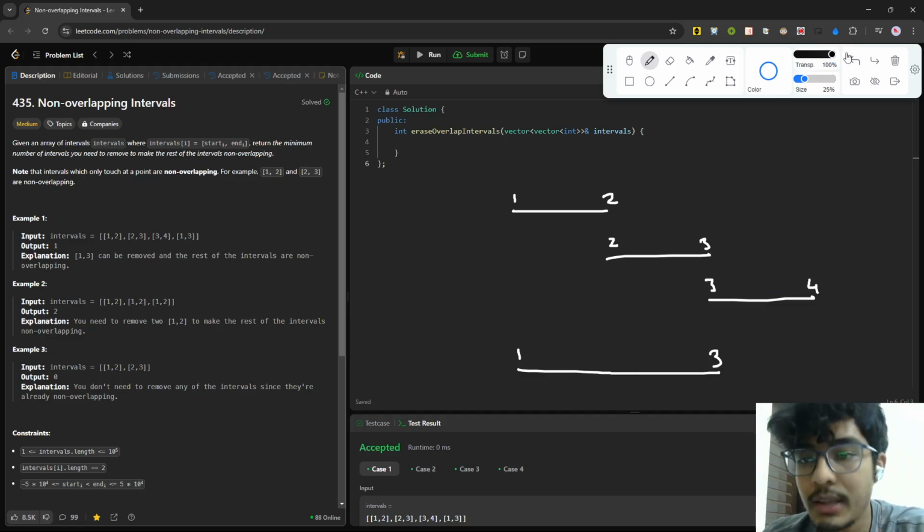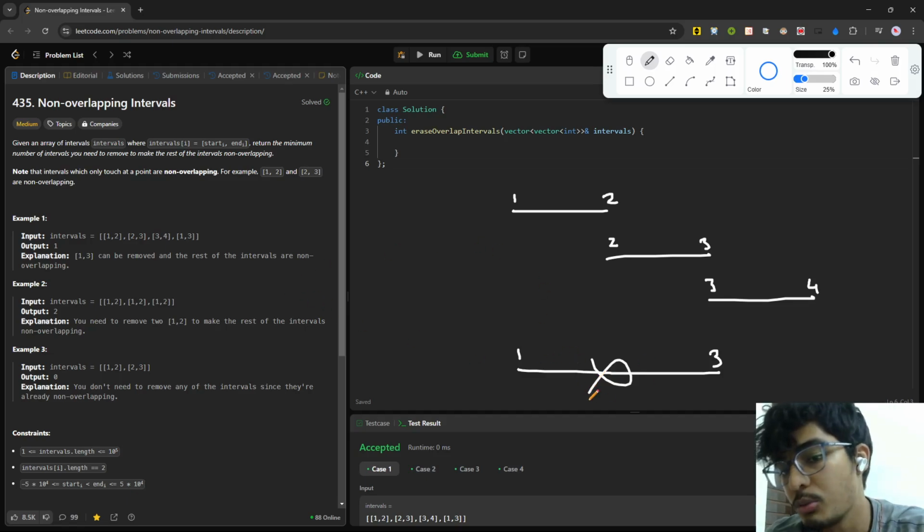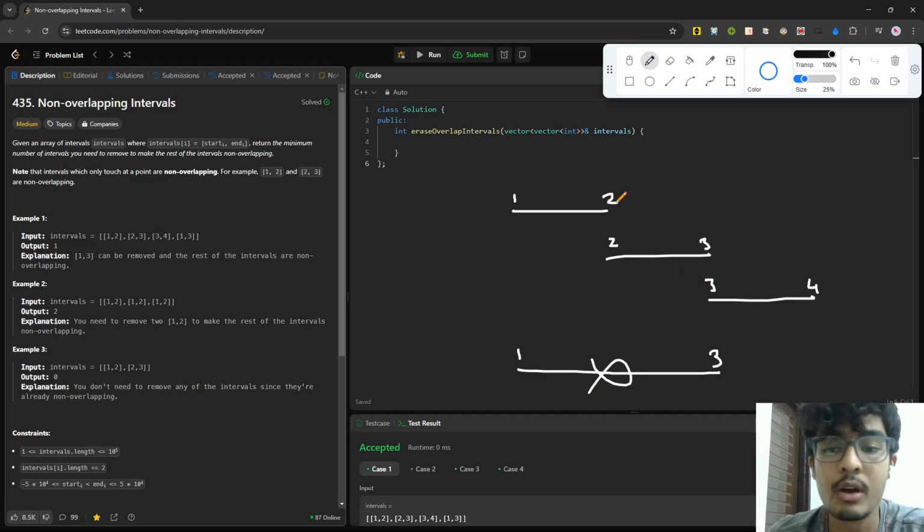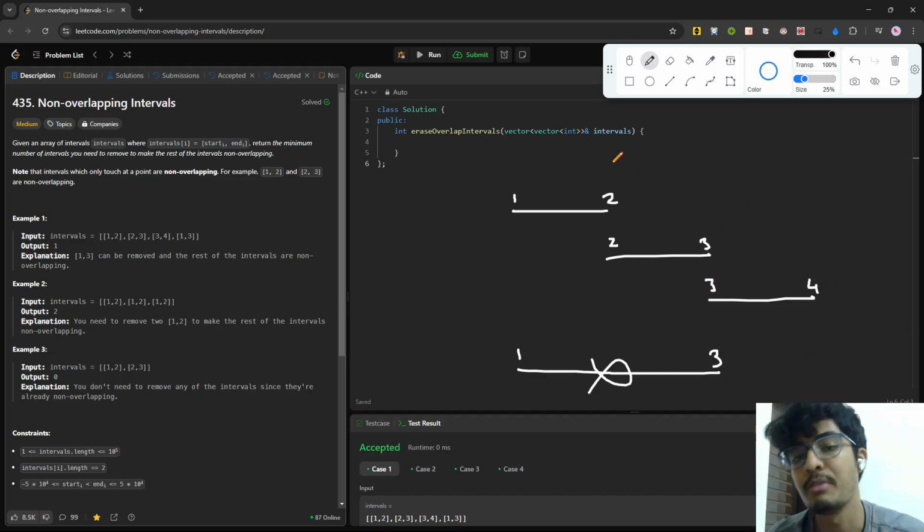But there is one more thing that I can do. I can just remove [1,3]. As I remove this, the other intervals are not overlapping with each other at all. [1,2] is not overlapping with [2,3], this is not overlapping with [3,4], and all of these three are not overlapping with each other. So we have found our minimum answer, which is 1, and so the answer is given here.